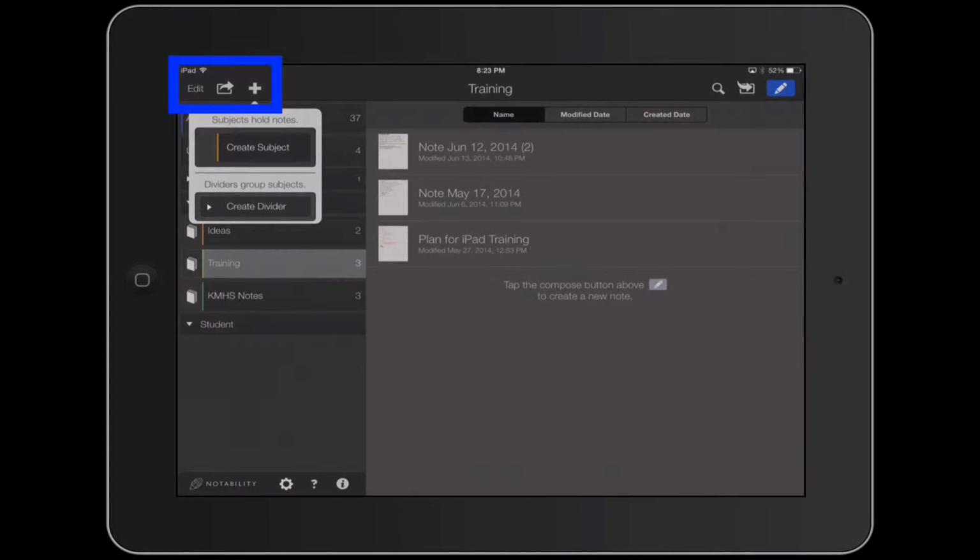And then my plus icon, when I tap my plus icon, I can create a new divider or create a new subject. For us as teachers, we're going to be worried about creating subjects. Dividers really are not going to affect us in individual subjects, but you'd want to create a subject for your class and then subdivide the notes accordingly.